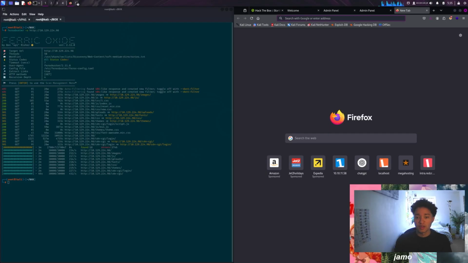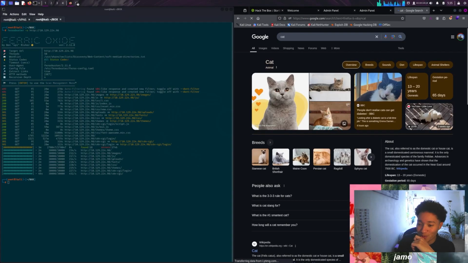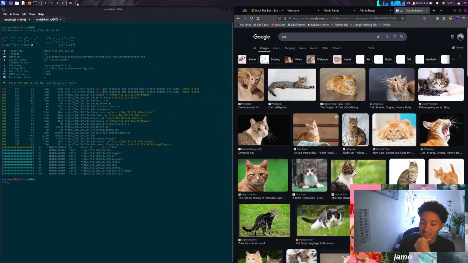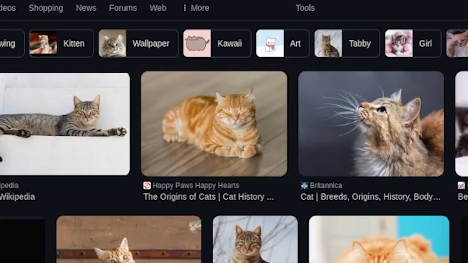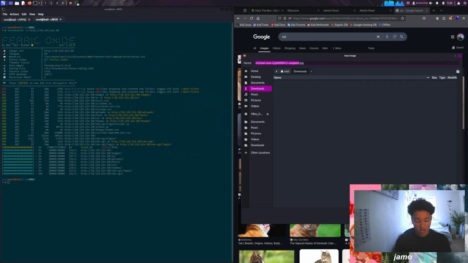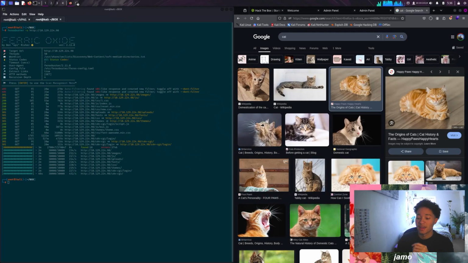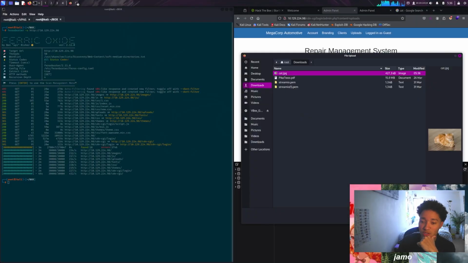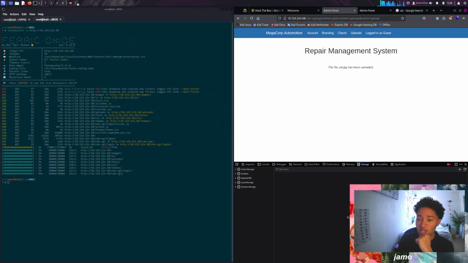Let's just grab a picture of a cat or something. Oh, such a cute kitty. I'm gonna save the image. Why would I want a WebP file? Get out of here. You know I want a JPEG. That's also a very good cat. So I'm gonna save the image, and it's a JPEG. Very nice. Cat.jpg. And we're going to see if I can now upload this cat.jpg file. Cat.jpg file has been uploaded.